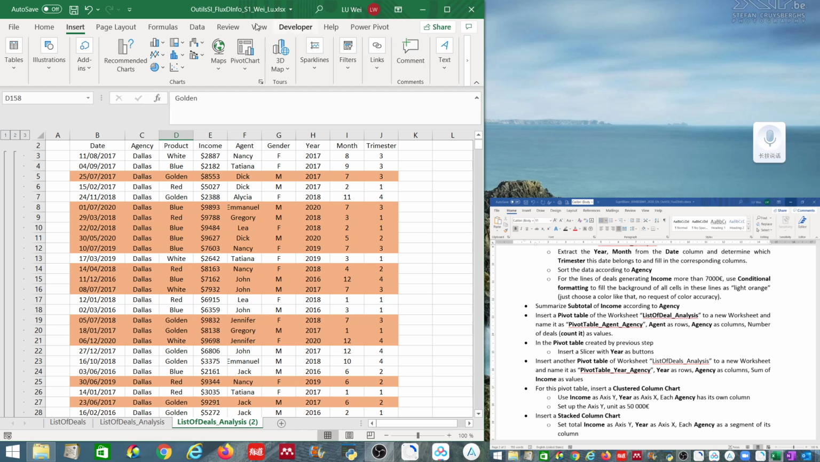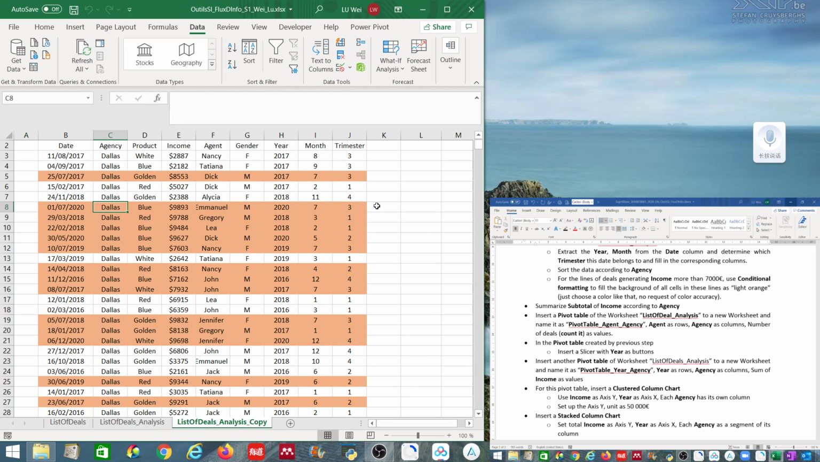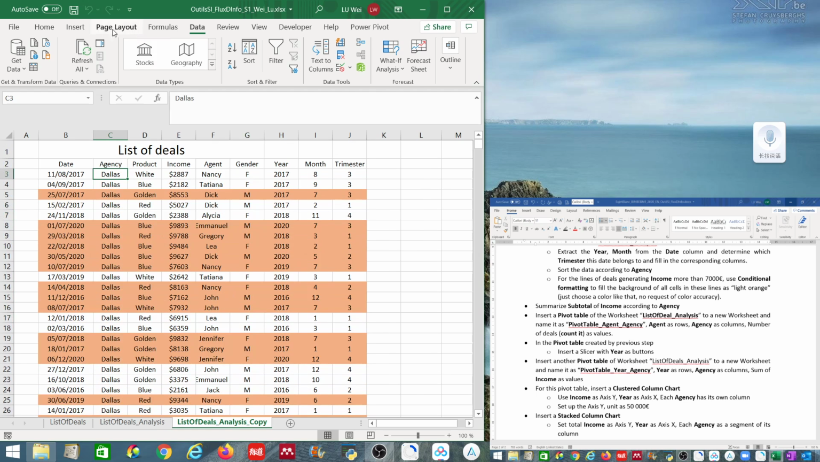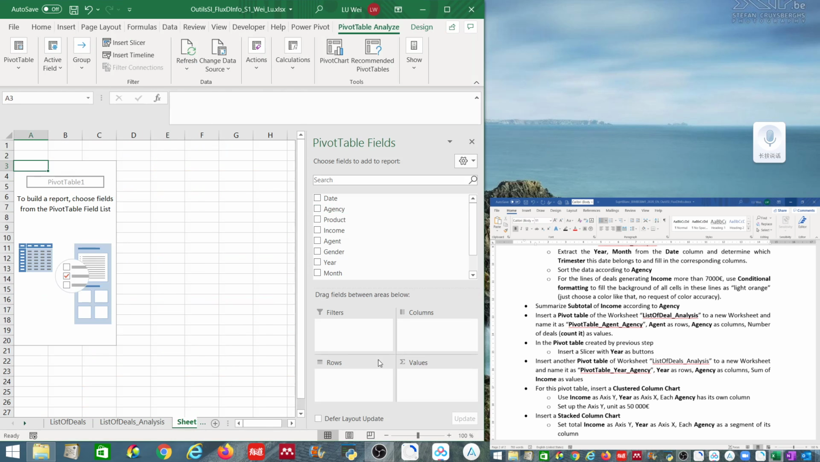And just undo the subtotal here in your copy. So I will name it as copy, and just undo the subtotal here. Subtotal, and remove all. Just remove all, and there's no subtotal here. And then I can insert a pivot table here. Now we can just insert it.